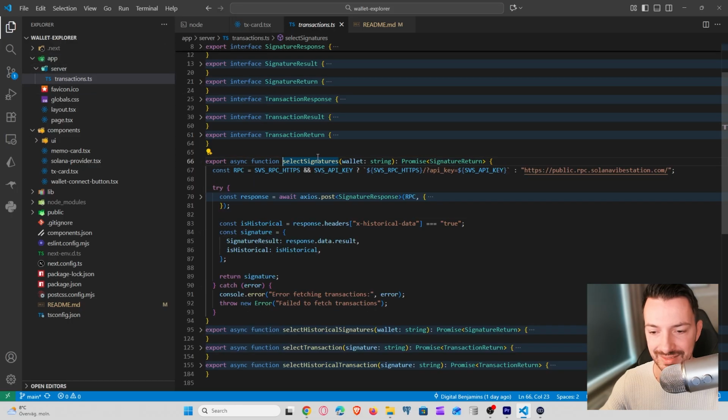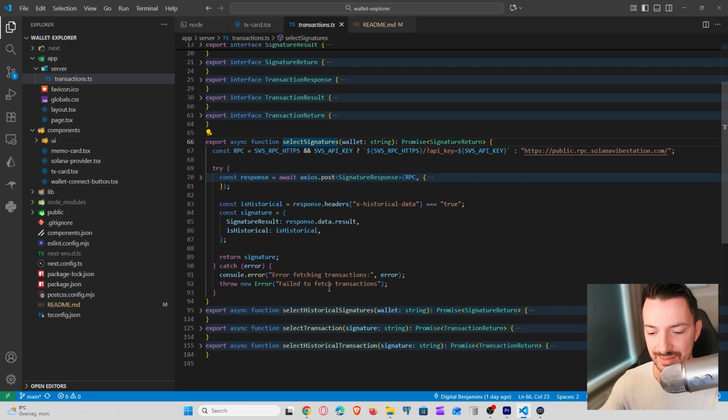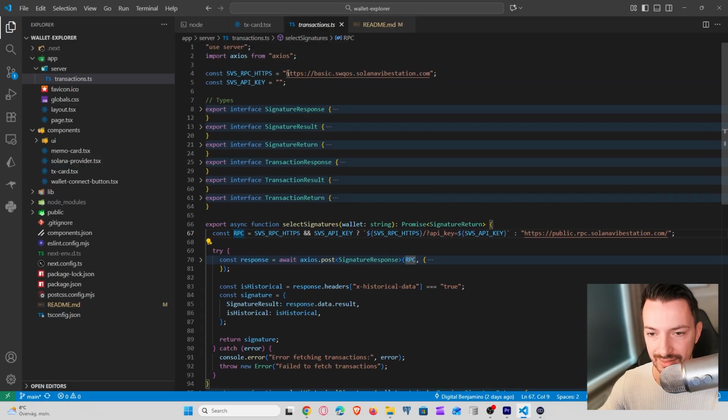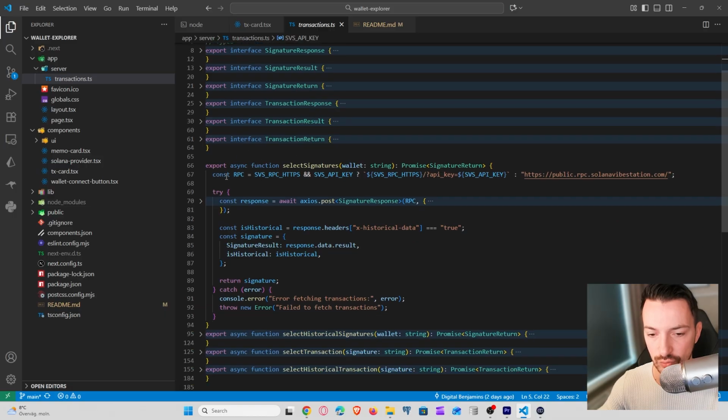Now, if we look at the first function, which is quite similar to the historical one, but we will look at that in a minute. What we do here first is create our RPC endpoint URL. And remember, we specify here the URL that we want to use. And if you have a key, you can also provide that here. And then we are going to build that URL.